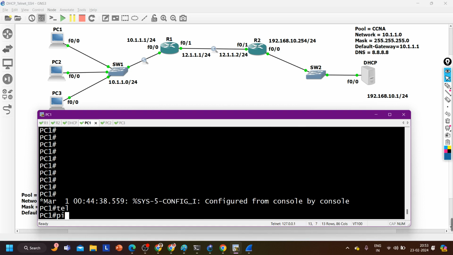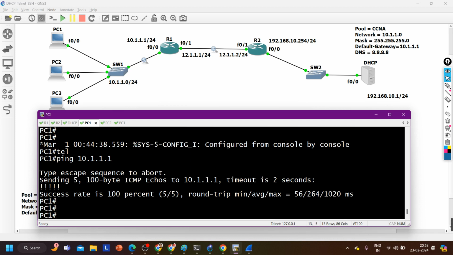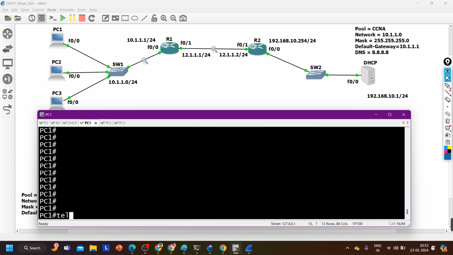If I am able to ping this router's IP address 10.1.1.1, that means I can telnet this router through this IP address also. If I am able to ping 12.1.1.1, that means I can telnet this router with this IP address also. Okay, so you tell me through which IP address you want to telnet. 10.1.1.1.